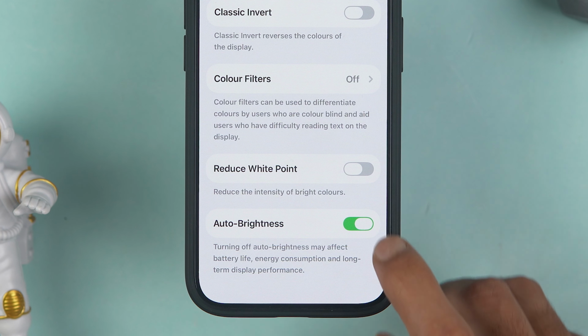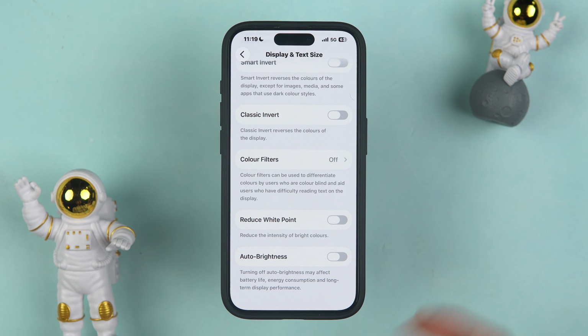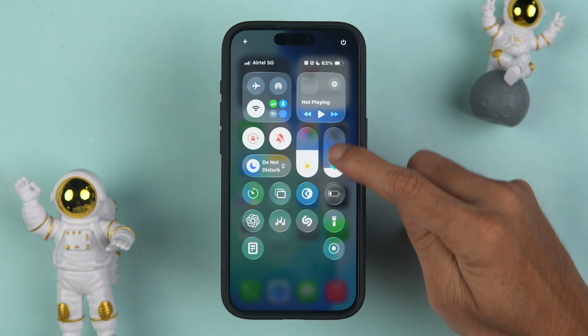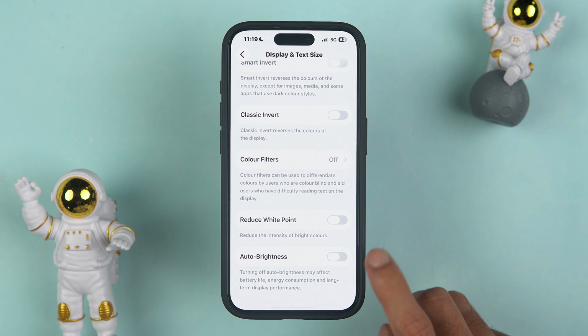In order to turn it off, simply tap on this toggle. Once it turns to gray, it is off. So this is how simple it is to turn off auto brightness in iPhone. Now once it is off, next time onwards you have to control the brightness manually. But if you don't want to control it manually, then turn this toggle on.